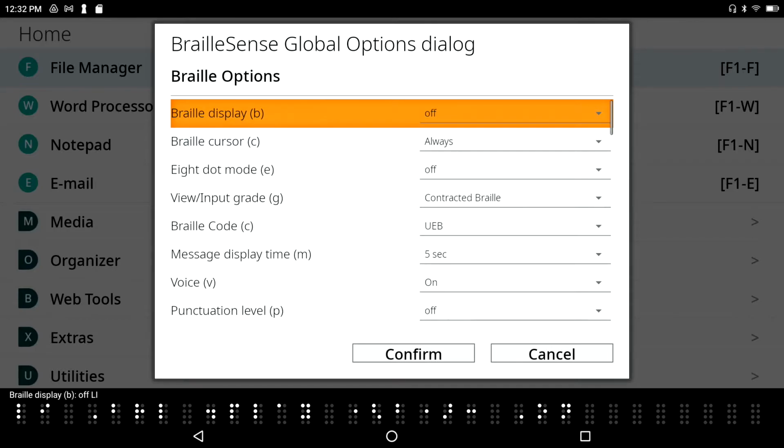Braille off. Braille display, B, off list item. And it actually announces Braille is off. Braille on. Braille display, B, on list item. So the voice off and on option is in this global options menu as well. And the hotkey associated with that is backspace with voice off, F2. Okay. Voice on. Braille display, B.